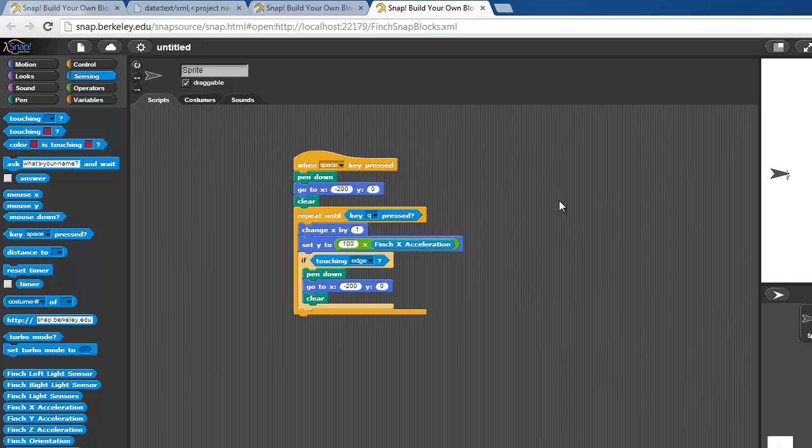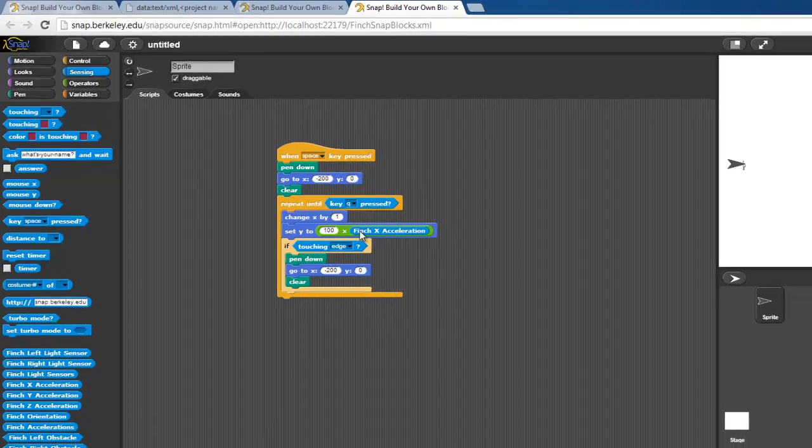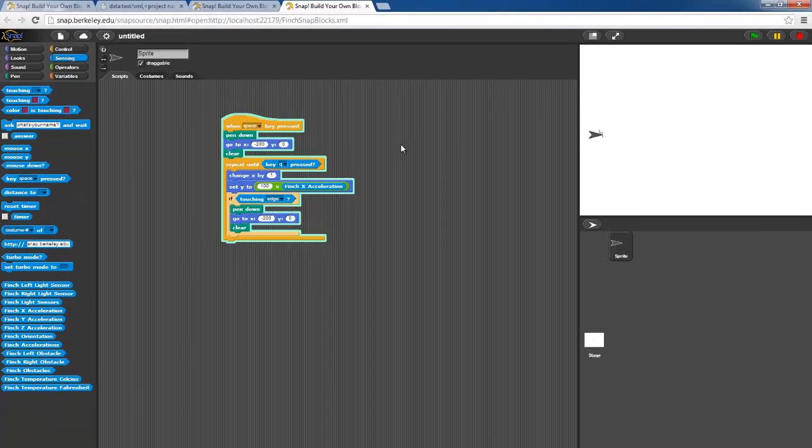And I did actually make a mistake. I had initially set X to -240 and that was too far towards the edge. So I changed it to -200 on each of these. Now if I hit space, my Finch is level. Now if I shake my Finch, it's graphing the X acceleration data.